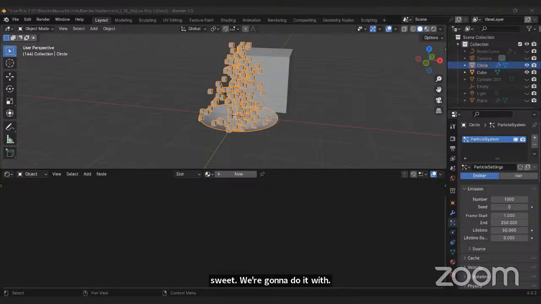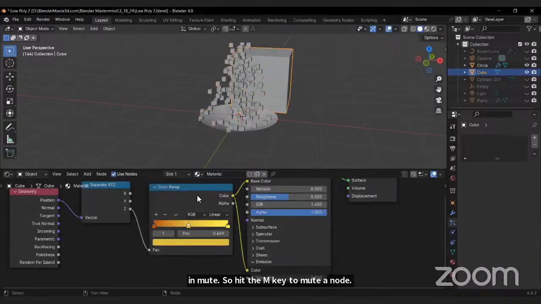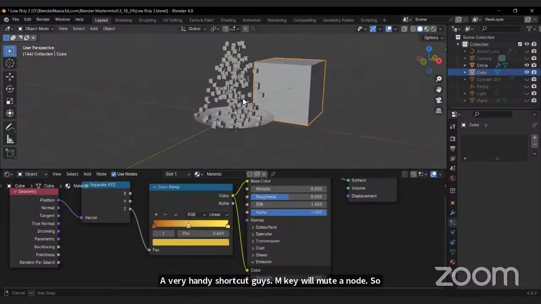How do you mute a node, Phil asks. To mute a node, just select it and hit the M key. M as in mute. Very handy shortcut, guys. The M key will mute a node, so you're basically able to see how it looks with it and without it.